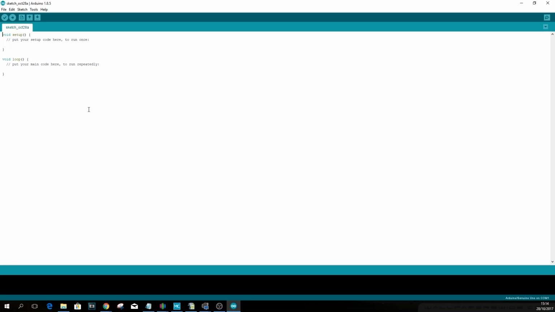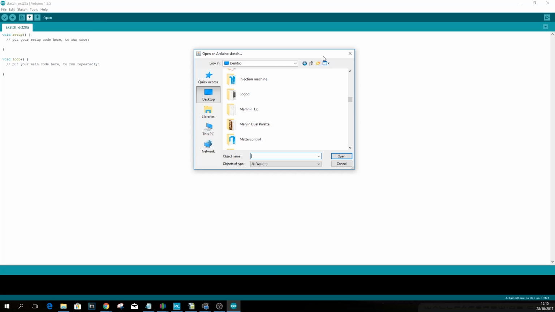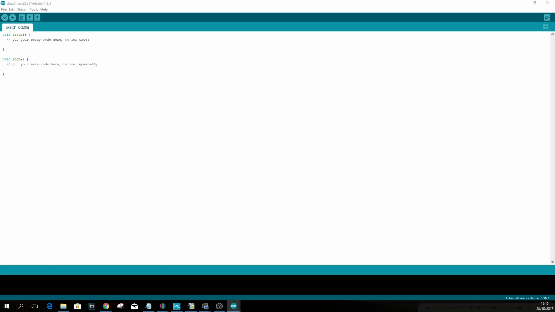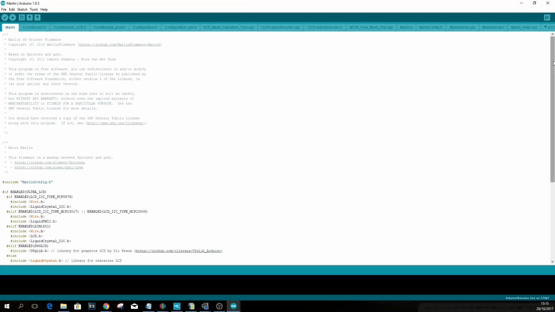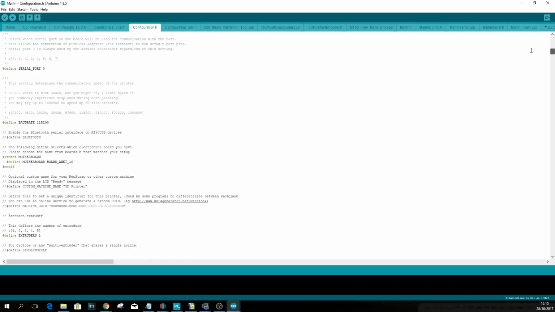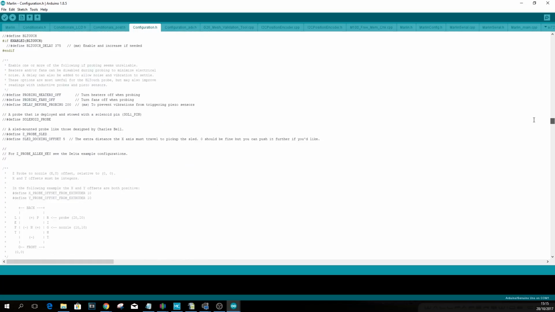So the first thing we're going to need to do is open up the firmware for the Anet. In order to do so, we're gonna click on open. We're gonna locate the folder where we extracted the firmware, click on Marlin, and look for the marlin.ino file. Open it, and another window will open, which will look like this. And this has all the firmware on it. As you can see, you have a lot of different tabs here. So we're gonna go to the configuration.h file. This is one of the tabs you use mainly in order to set up quite a few things.